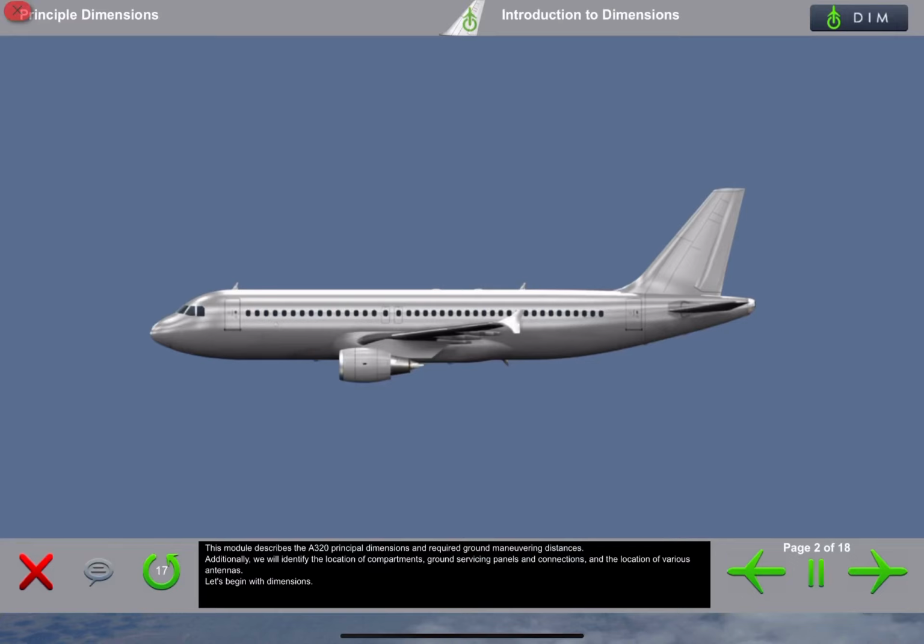This module describes the A320 Principle Dimensions and required ground maneuvering distances. Additionally, we will identify the location of compartments, ground servicing panels and connections, and the location of various antennas.